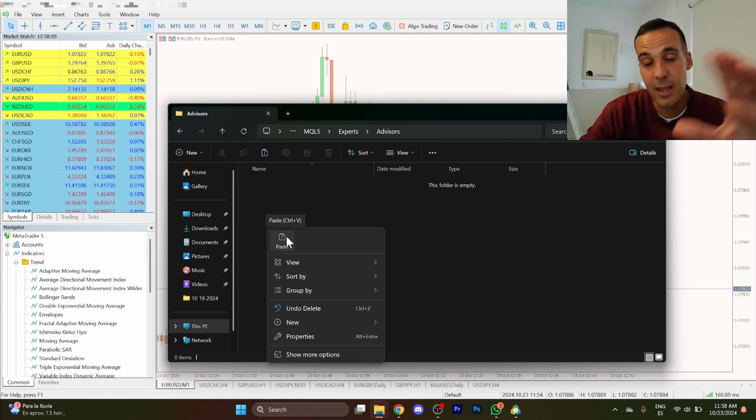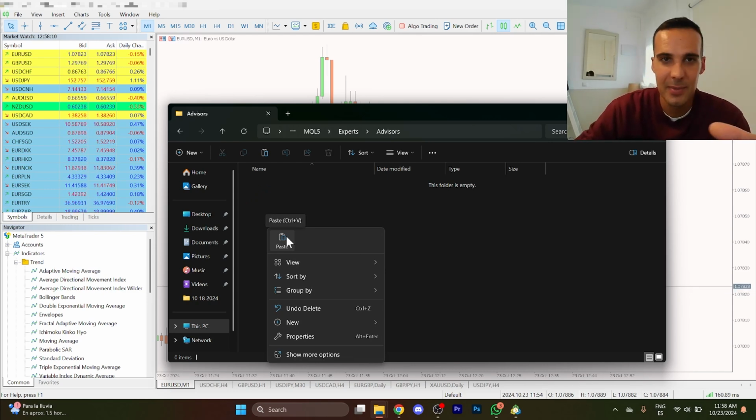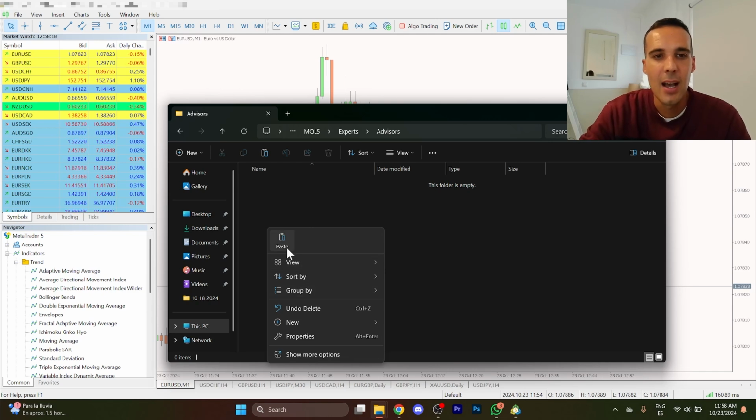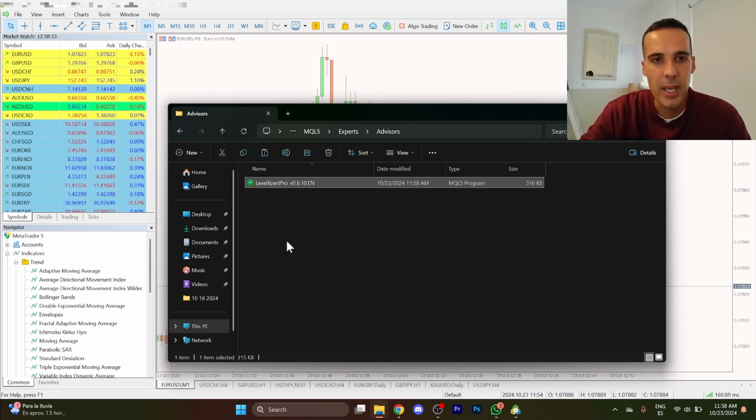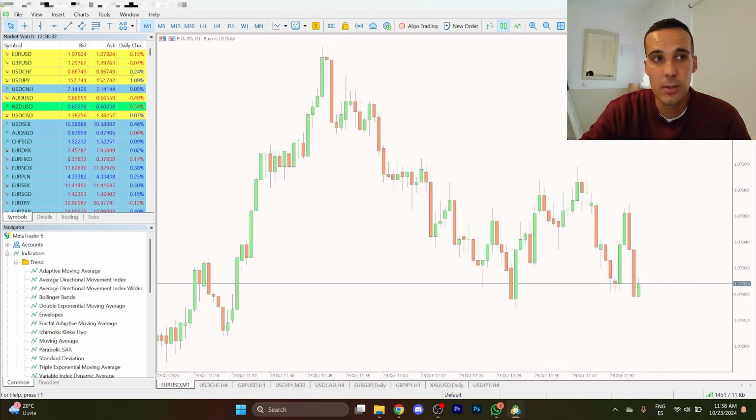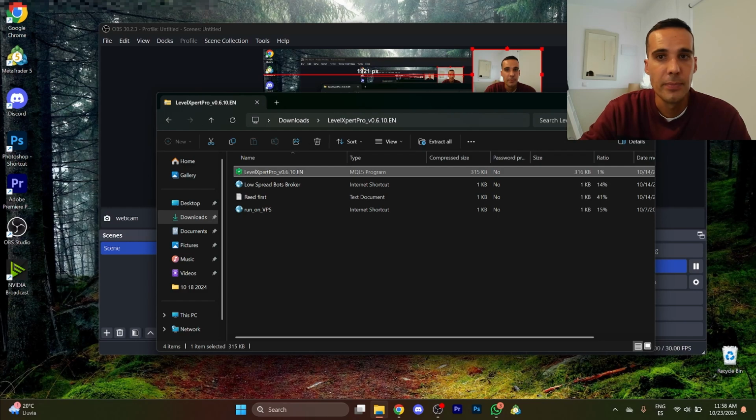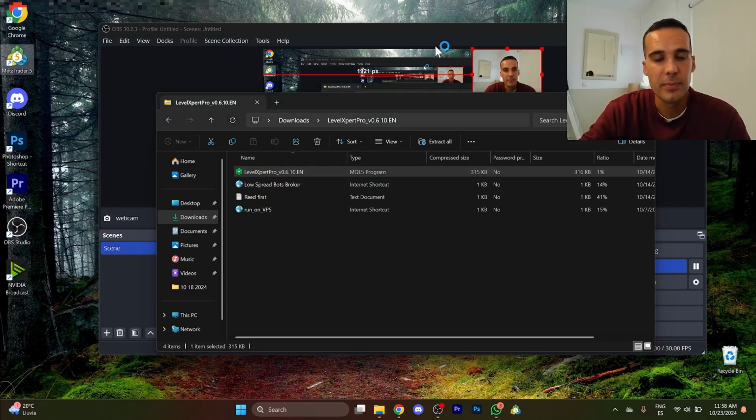Go here, sorry, paste. Sometimes I get confused because this is Windows 11 and I'm still used to Windows 10. So that's why you see me going down, looking for the paste option, not here. It used to be somewhere here. Go to paste, and now we have to restart MetaTrader 5. Okay, so we can close this window. We also close MetaTrader 5, and now we open our MetaTrader 5 again.